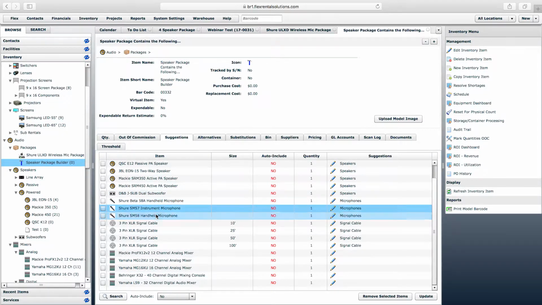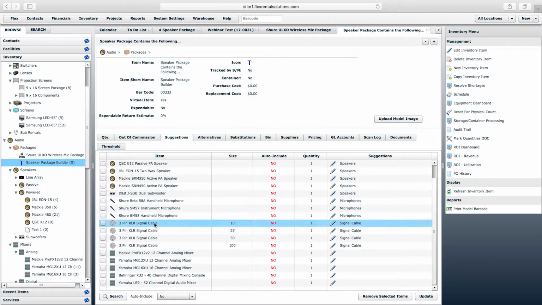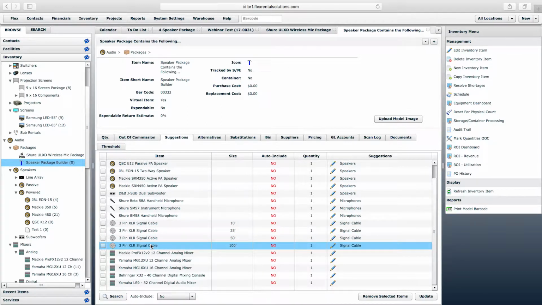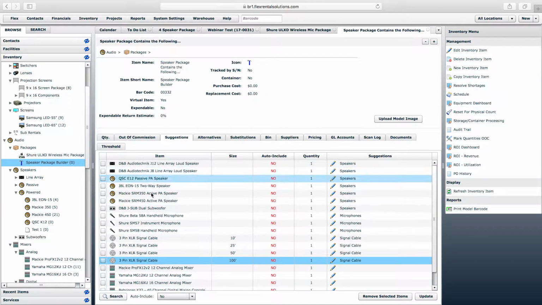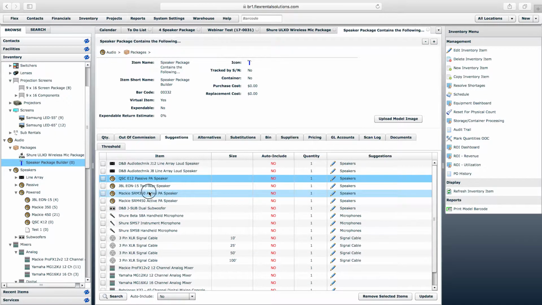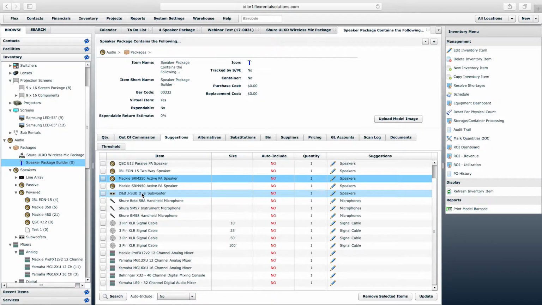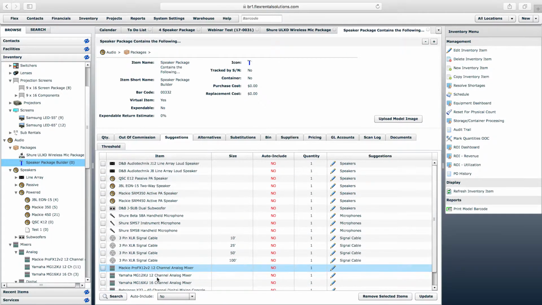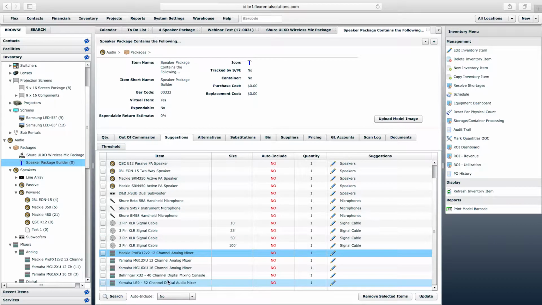I put in all my different types of microphones that could go with it, all the different types of XLR cable. So it's a lot like the example I just showed where you had some contents but some suggestions, except this time it's just all suggestions. Because maybe when I'm building this speaker package, I want to use QSCs. Or maybe it's a smaller room, I would just want to use some Mackie 350s instead. Maybe I want to use any number of these different types of mixers. Maybe I need to use 2 mixers, so I want to use this one and this one.